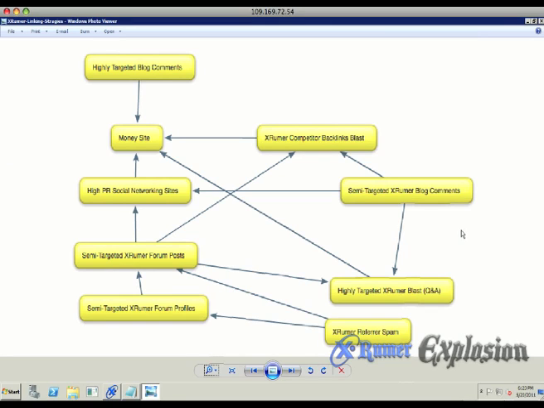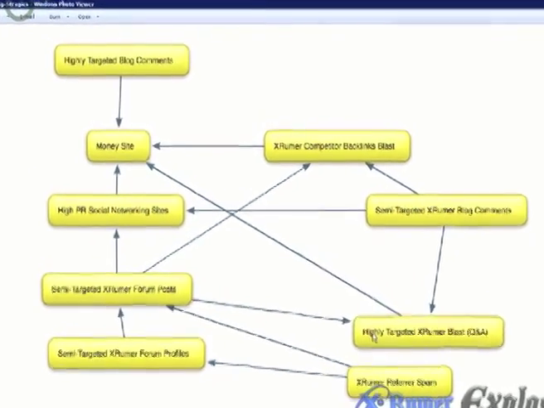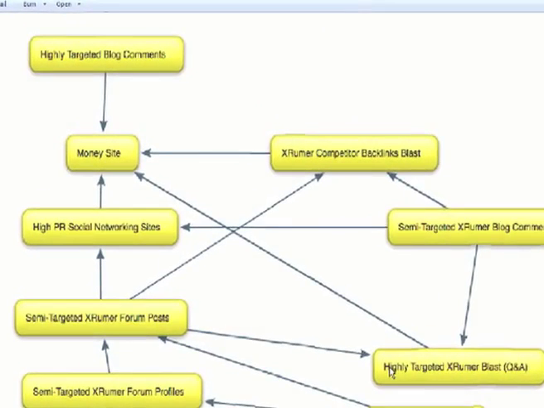Hey guys, in this video we're going to work on getting our competitor backlinks. If you know anything about SEO, it's really good to get the backlinks that your competitors already have. In our Extremer linking strategies diagram, this corresponds to right here. It says Extremer competitor backlinks blast. So that's what we're going to be doing right now.